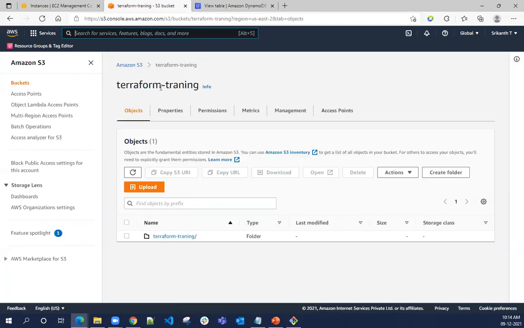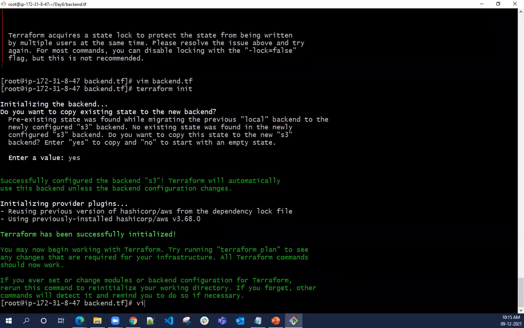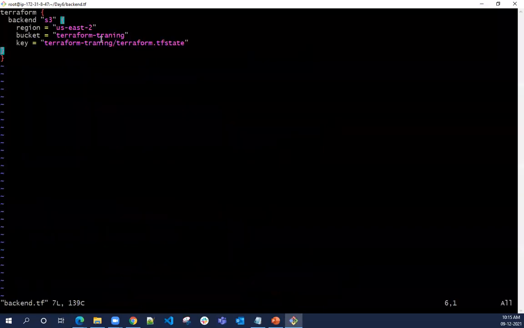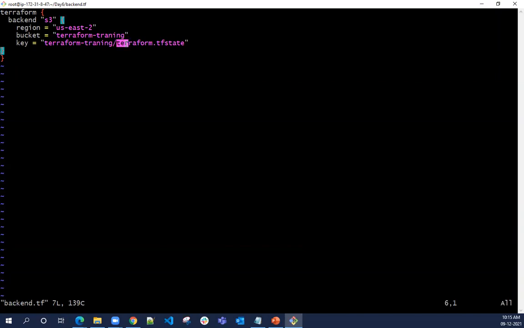See, under the Terraform training, this bucket is created. Under that, it is storing as terraform.tfstate. So I'll just show again the backend which I wrote. I used only these two parts, and you can put any number of folders in between. Just for timing, I just removed it. So you understood this one, right?